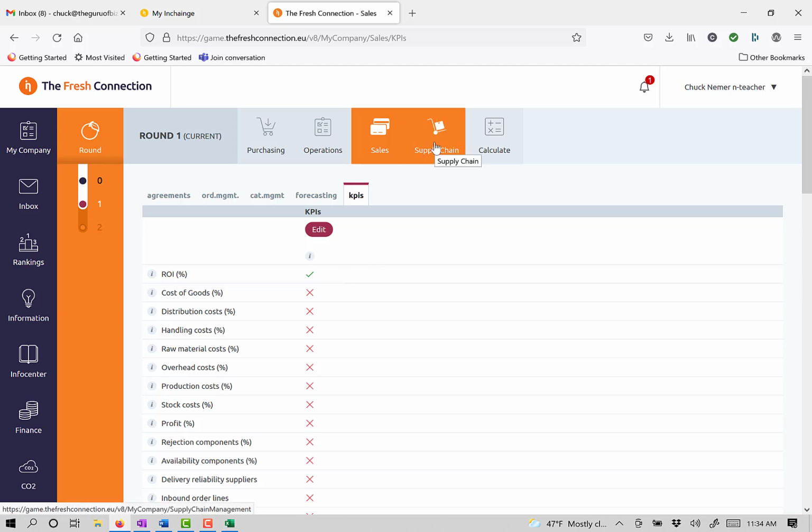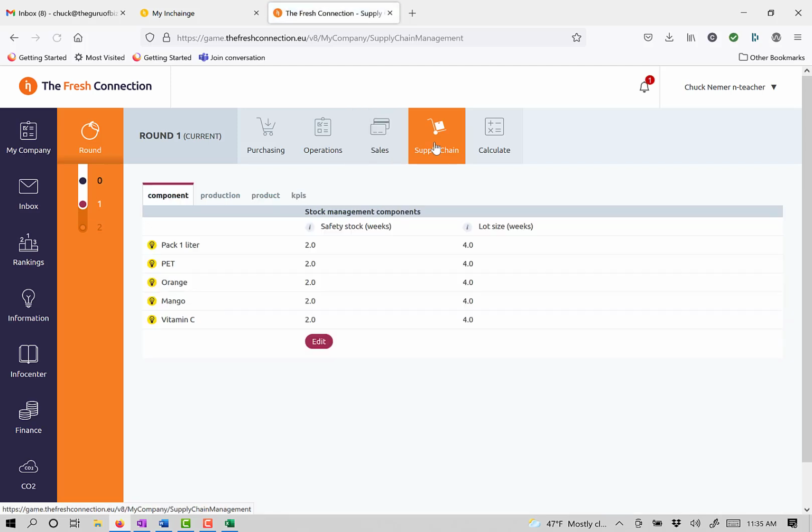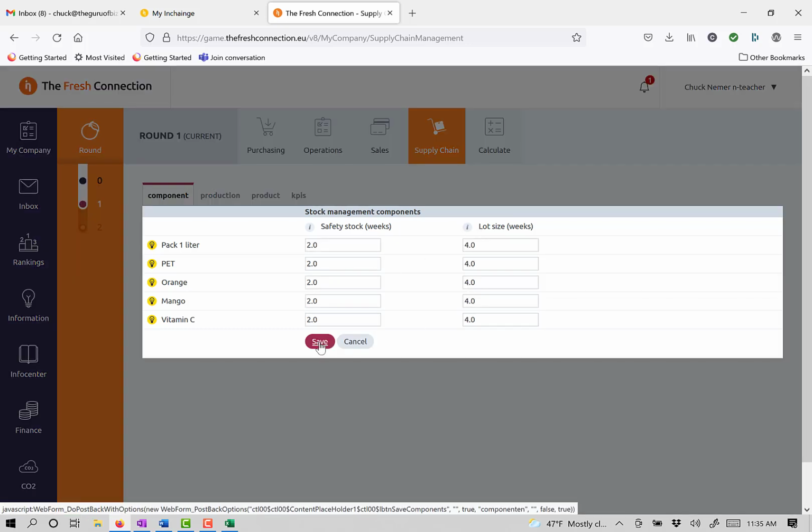Okay, if I go over to supply chain now, this is for my components. You'll see I'm in the component tab on the left. So I can reset my safety stocks and lot sizes if they're open for the round just by clicking on edit, making the change and hitting save.